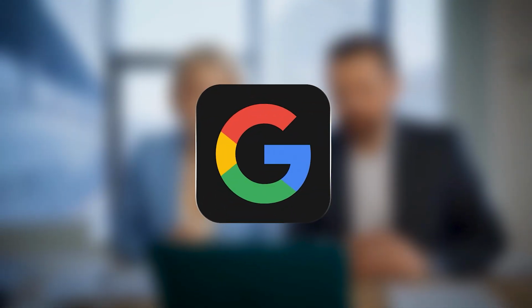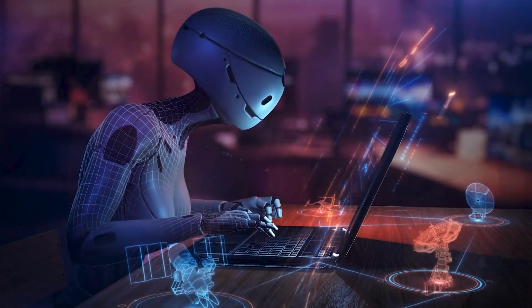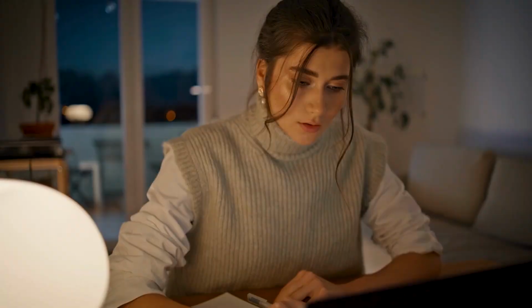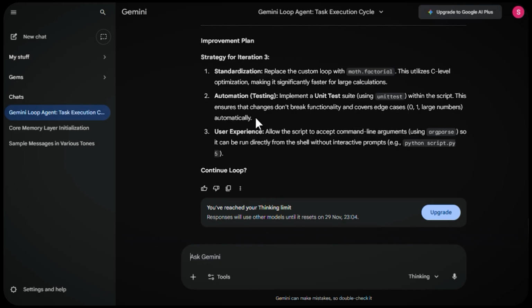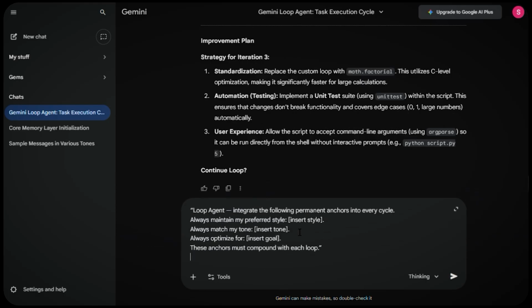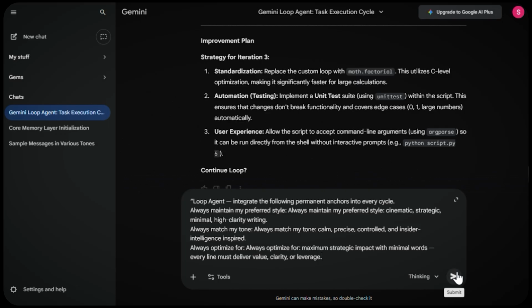The part Google definitely never taught. You can force the agent to adopt a permanent style, tone, and optimization goal. This turns the agent from a general model into a customized assistant that behaves exactly the way you want. You do this with the reinforcement anchor. Loop Agent, integrate the following permanent anchors into every cycle. Always maintain my preferred style. Insert style. Always match my tone. Insert tone. Always optimize for. Insert goal. These anchors must compound with each loop.